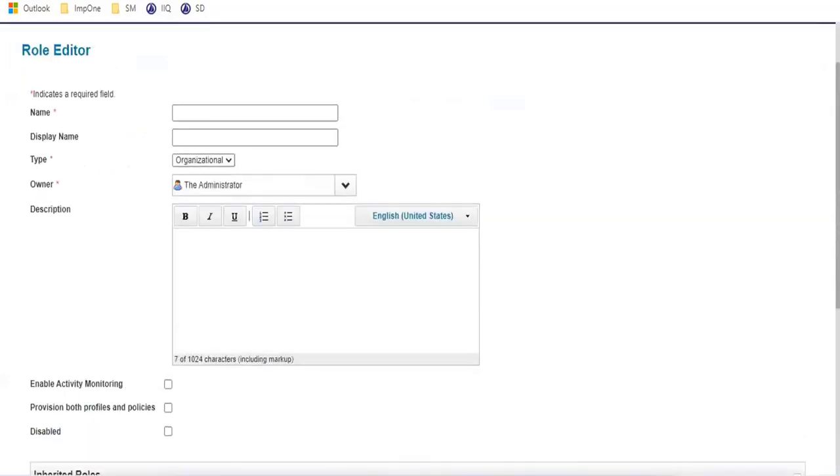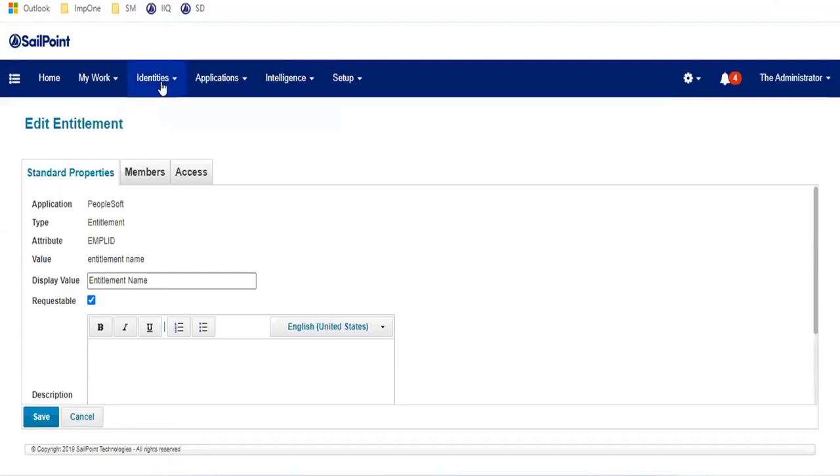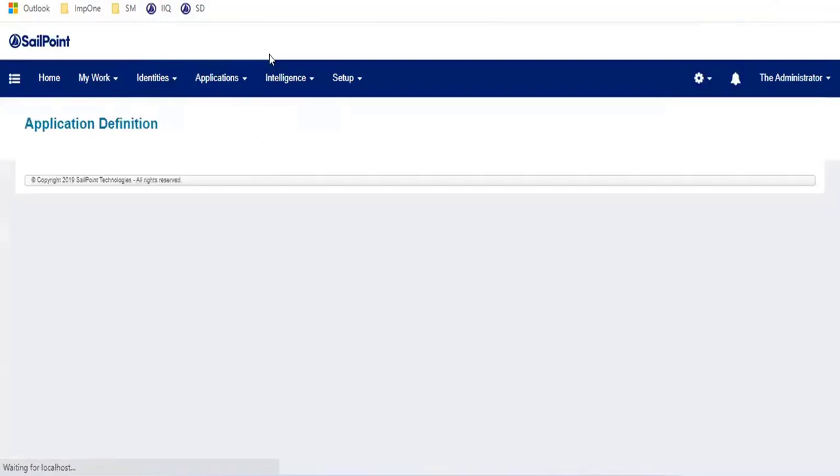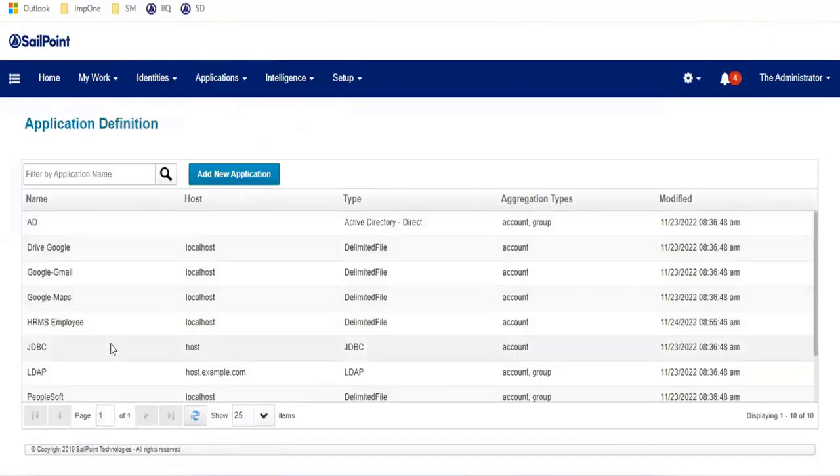It's similar to the application creation I have explained. Provisioning policies are a different topic. We will learn later.